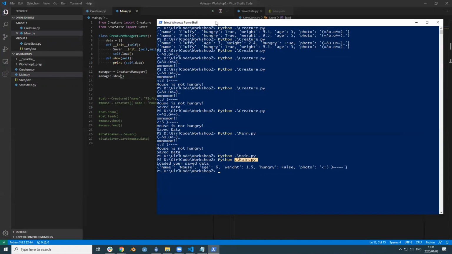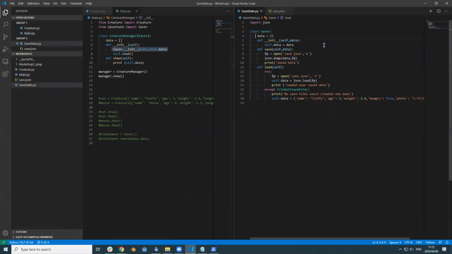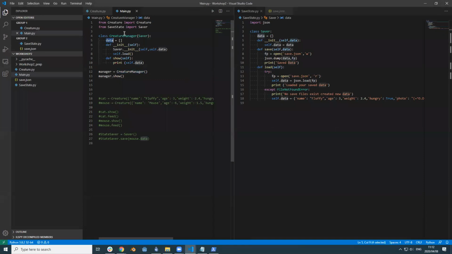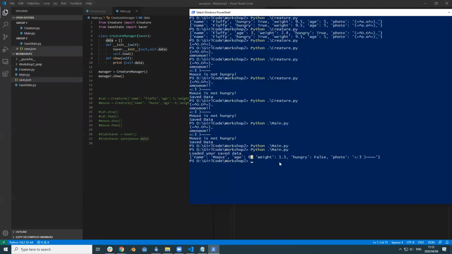So when we created our new manager, it ran this init function, which made sure saver exists. Saver has the same data in it as the data that our creature has. And then it loaded the data from the file, which is this: mouse, 615, false, and the photo of the mouse. If we look here, it says mouse 615 false and the picture of the mouse. So it loaded in our data and then we called the show function. It did all of that, loaded it and then showed it. Does that make sense to everyone? If I lost someone along my description or definitions, please let me know, and then I can reiterate or rephrase, or if I went a bit fast, let me know, please, and I'll make sure to catch up.